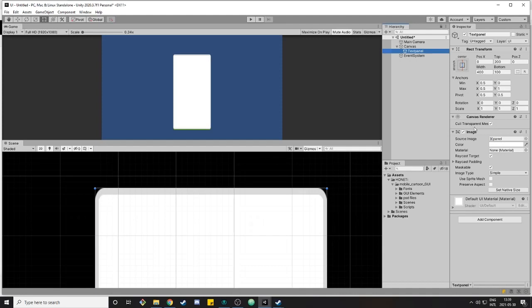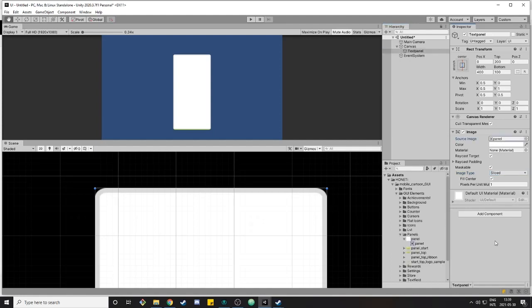By setting the image type to sliced, what this does is that instead of simply taking one whole image and stretching it to fit whatever area it's supposed to cover on the canvas, it uses 9 separate images which are sliced from the source.